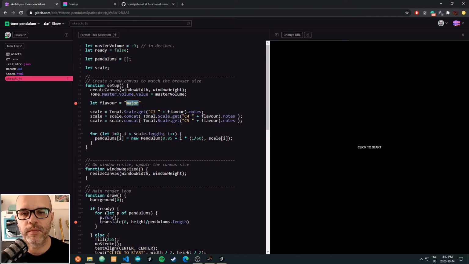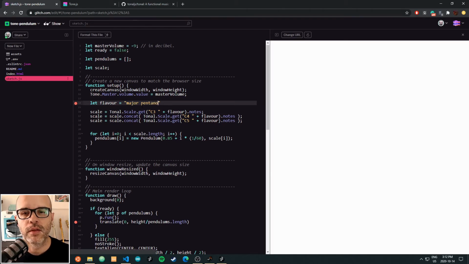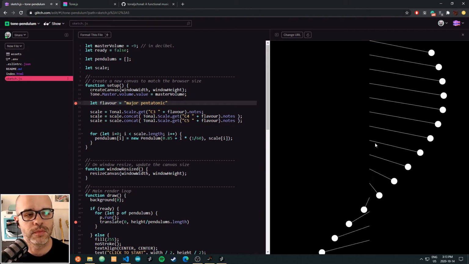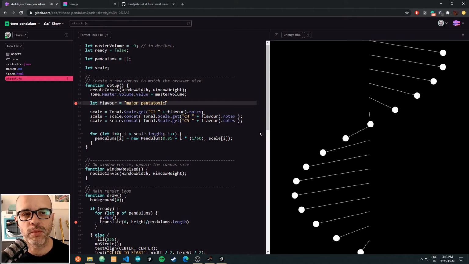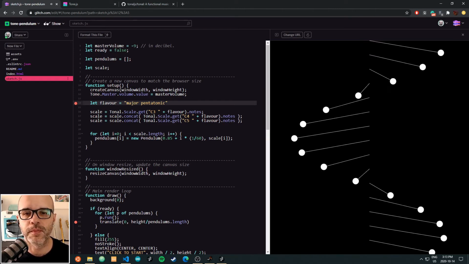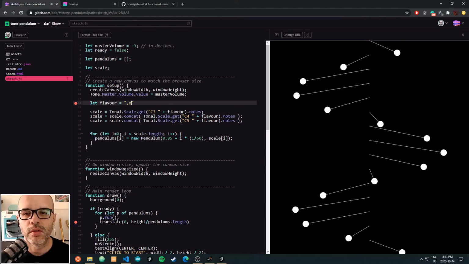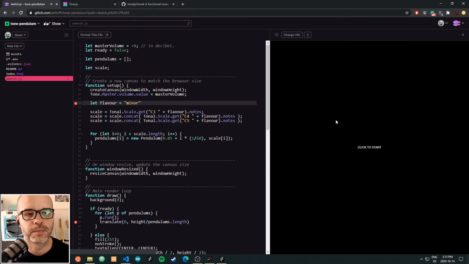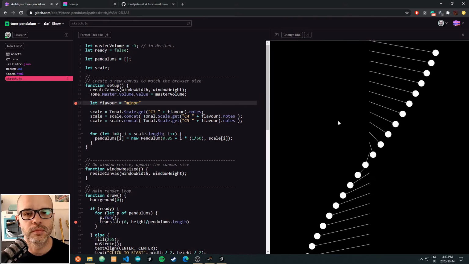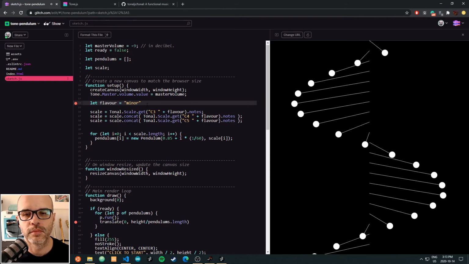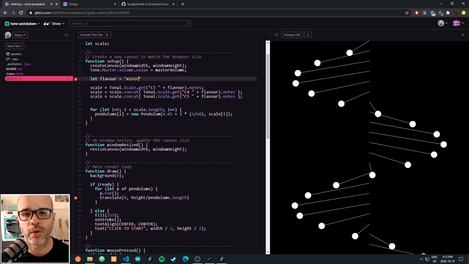For example, instead of a straight up major scale that has 7 notes, we could use a major pentatonic scale that is a reduced version that only has 5 notes. And it's got a little bit more of a mysterious flavor to it. Or we could use a minor scale. And so forth.